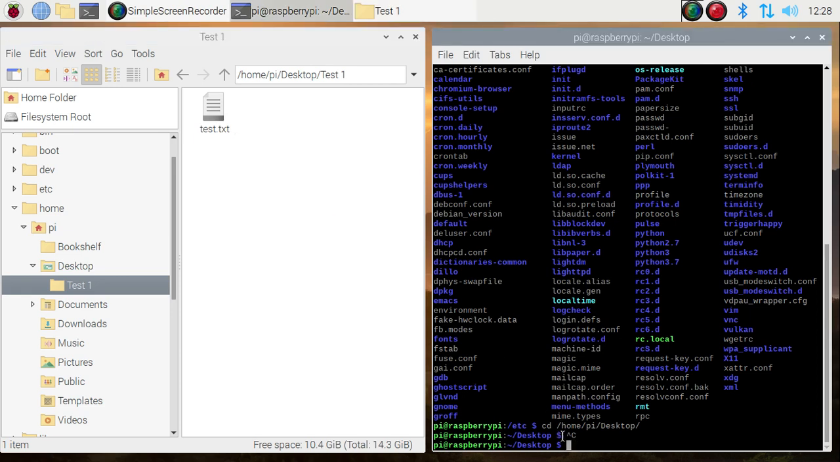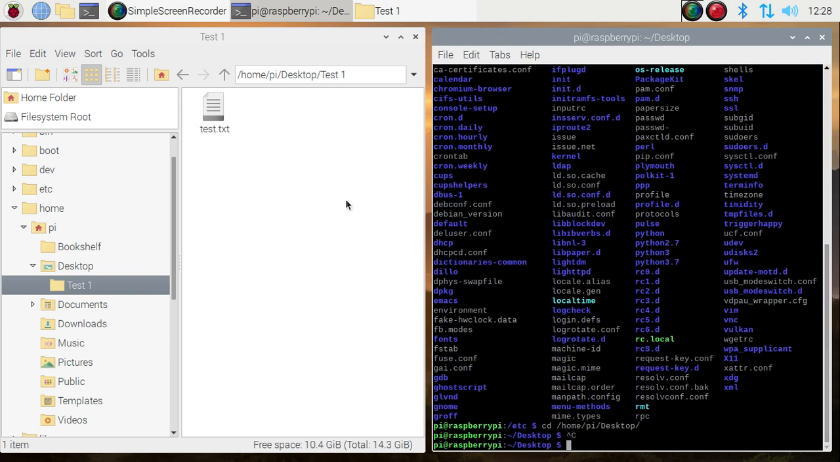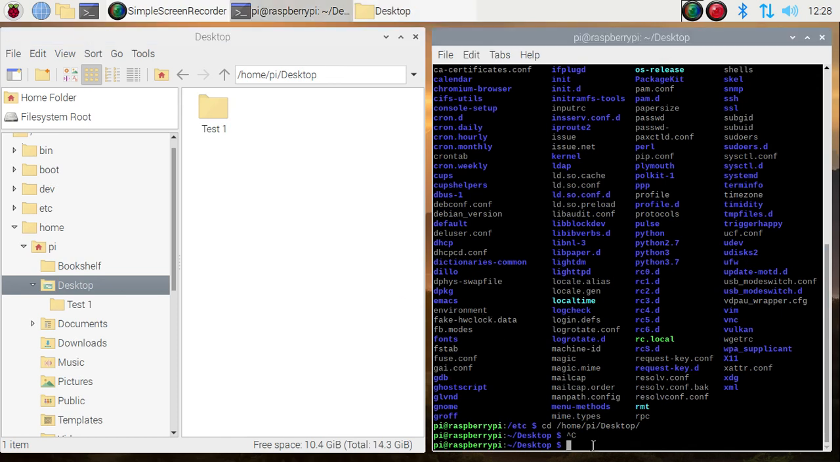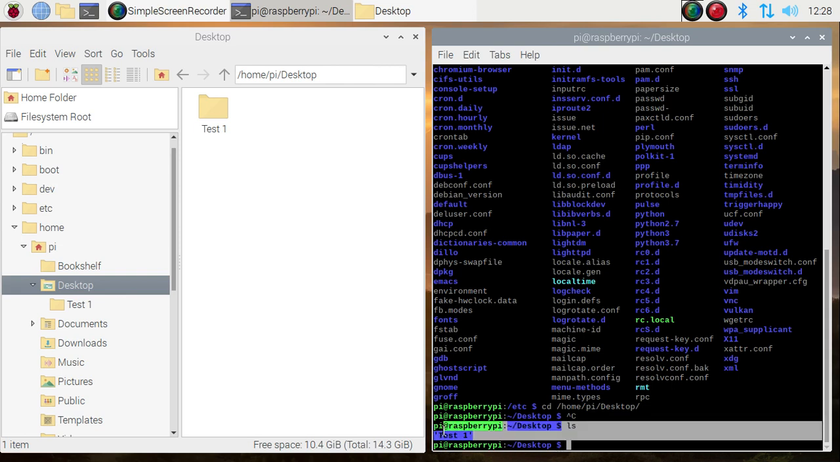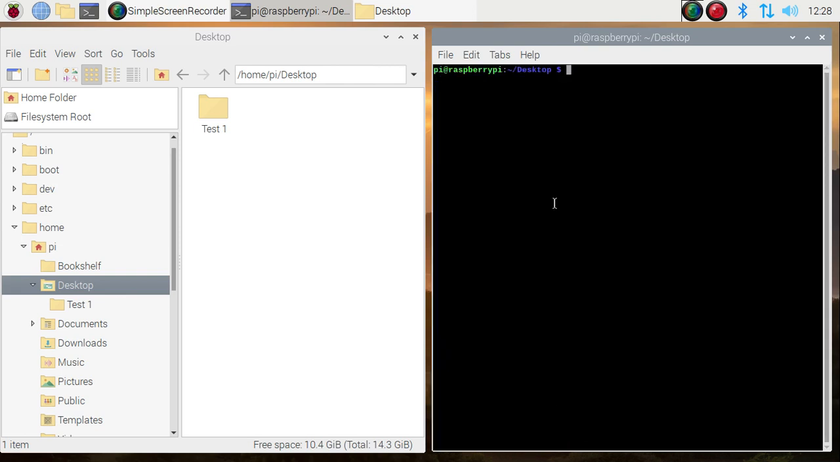Now, remember, desktop was empty. When we were up there in desktop, we viewed it and there was nothing on the desktop. Now, if we go up to the desktop, there is a folder there. So let's ls that. We can see test1. I'm going to clear this. ls again. So test1. Now we can change directory into it.